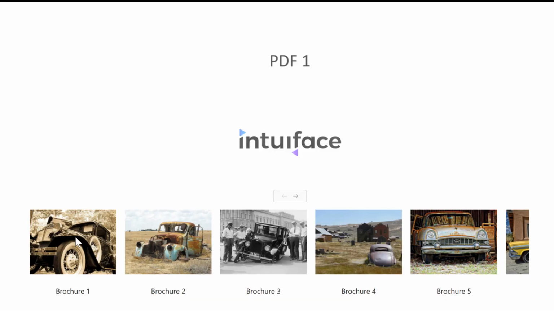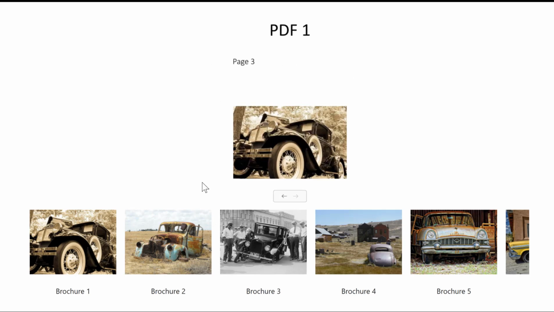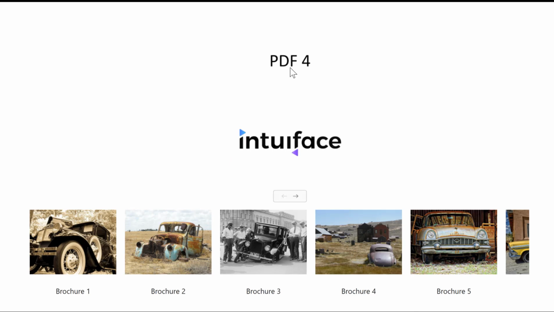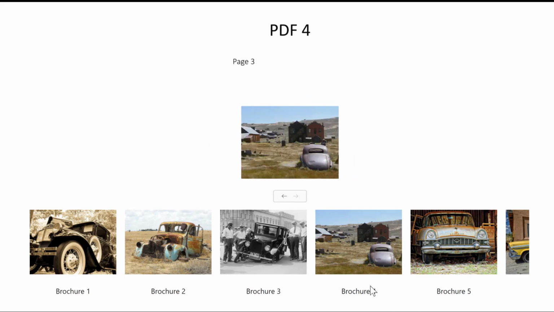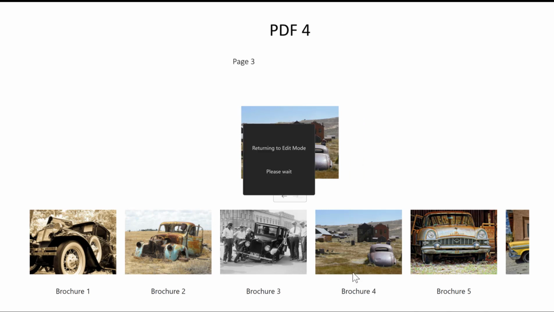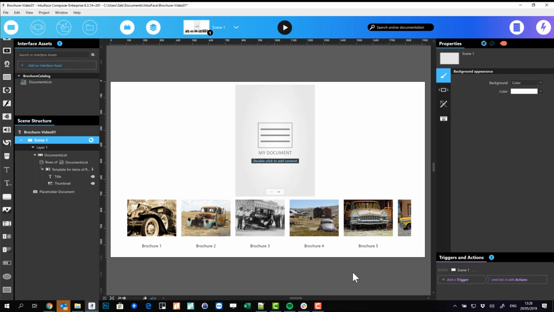So if I click on brochure 1, I have PDF 1 which is loaded. I can scroll the PDF pages and see, yeah, it looks to be PDF number 1. If I go to brochure 4, PDF 4 is loaded. I can scroll, seems to be the right PDF. So we're good, right? That's one way of implementing this placeholder mechanism.